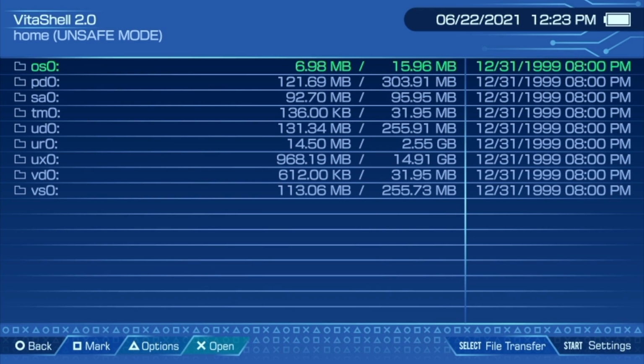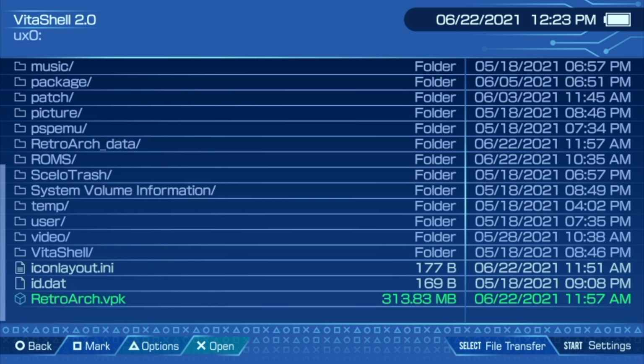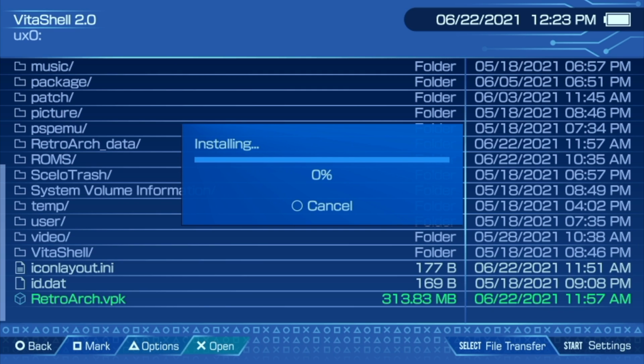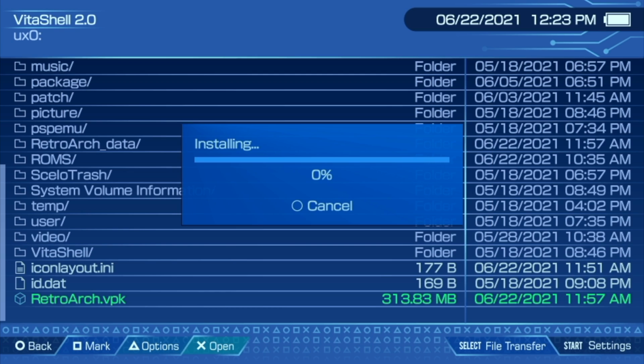Back in VitaShell, disconnect your device from your PC. In the list of partitions, scroll down to UX0 and select it with the X button. You'll need to install the retroarch.vpk file, and it's probably listed all the way at the bottom of the list of files and folders that you have. You can just dive bomb down to the bottom with the D-pad until you see retroarch.vpk. Select it with the X button, and then select X to confirm. Then when prompted for permissions, select Yes with X.